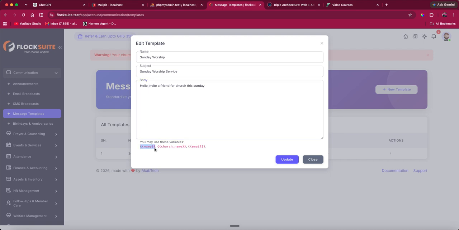So let's copy that and do hello, this. You see it over here. So when the recipient receives this message, it will be in his or her name. If he is called Kofi Yeboah, it will be hello Kofi Yeboah, invite a friend for church this Sunday. In the same way, if you also want to insert the name of the church, you can add this one. These are the variables you can use. You can create your own. These are the variables you can use for now.